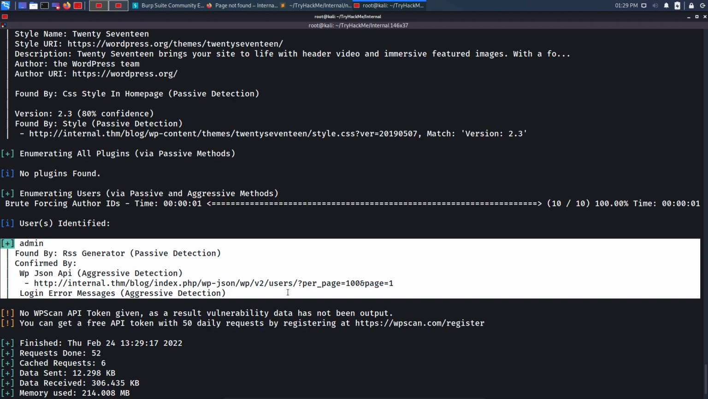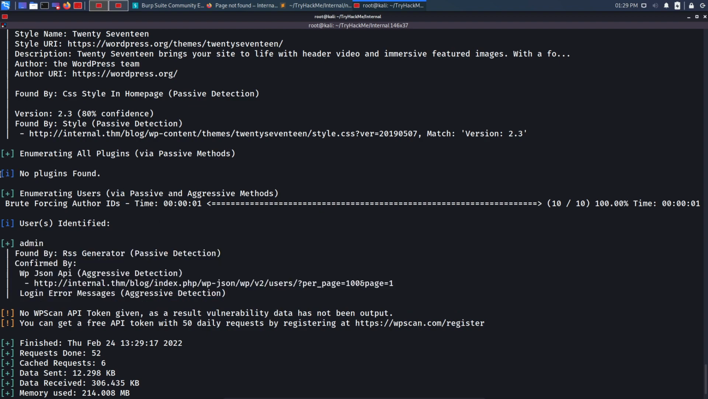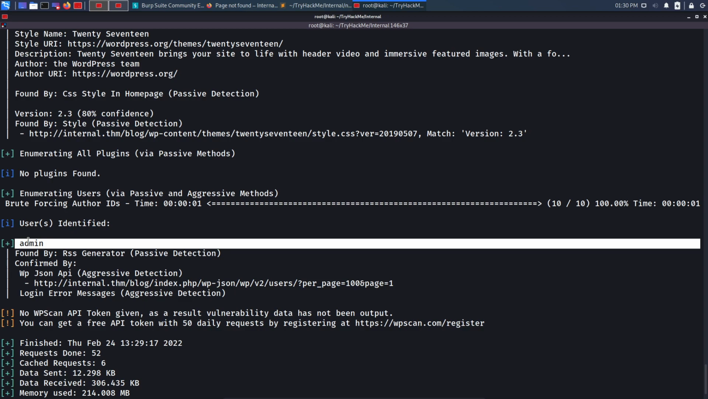WPScan can also find that one, but the problem is that no plugins were found. So I have no plugins right now here, because if there would have been any sort of plugins, I would definitely go to Google and try to find an exploit for this one. But right now I am not having any sort of plugin, so that's fine. I think we should now move on to the password brute force for the admin user.